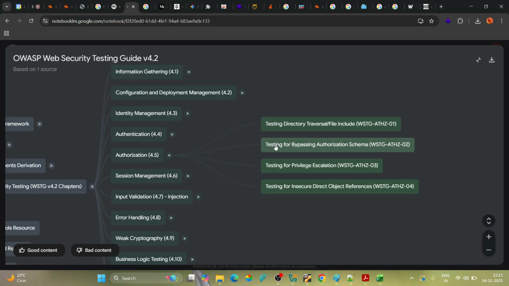So directory traversal, bypassing authentication, privilege escalation. Give it a quick read. We will be doing everything manually.